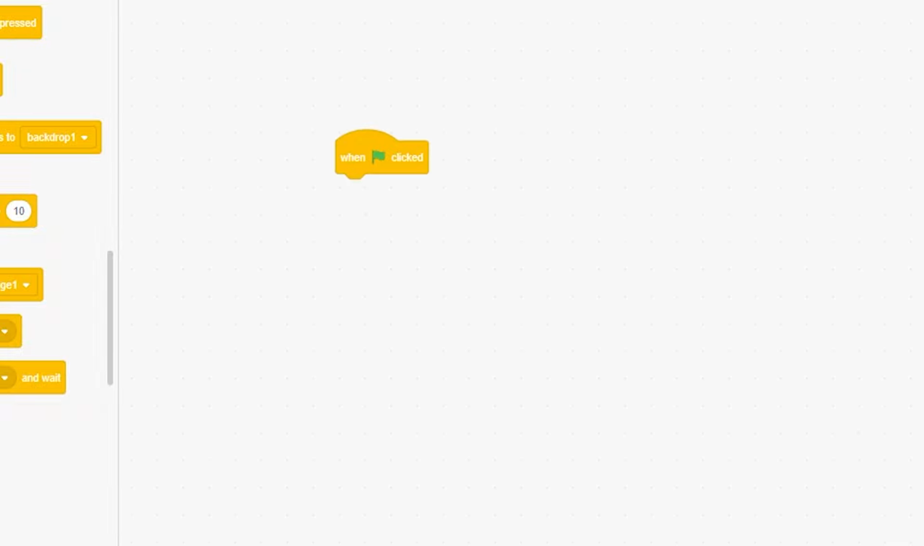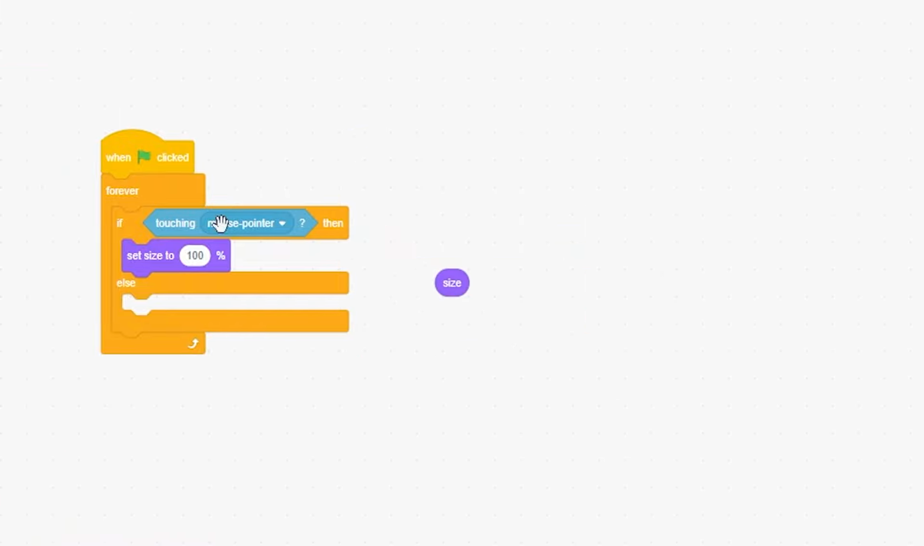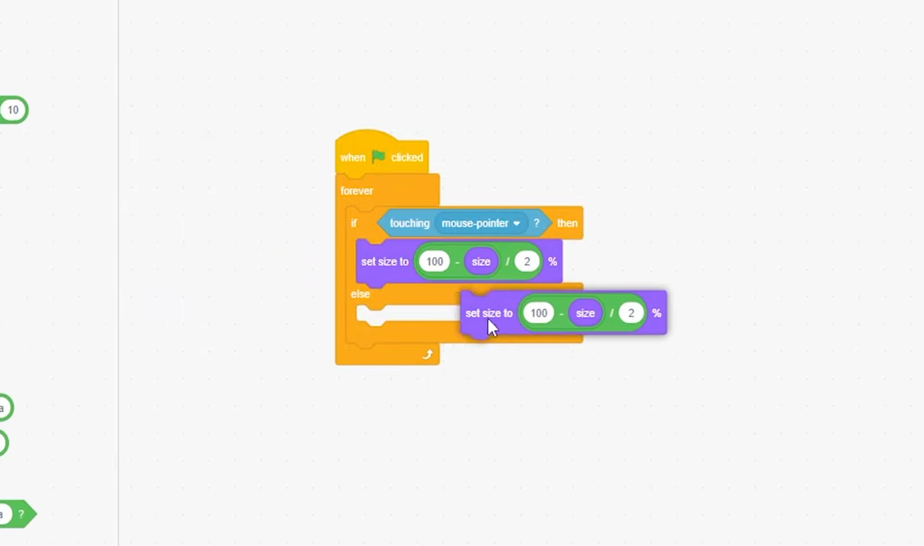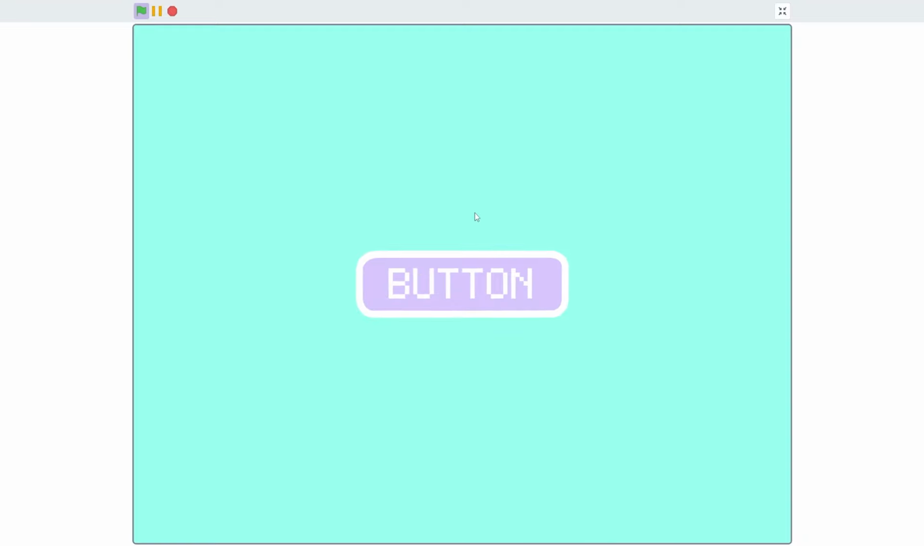And now when green flag clicked, forever, if else, touching mouse pointer then, set size to, I'm gonna drag this size right here, divided by, and minus, I'm gonna do size minus 100, divided by 2, this in here, right click duplicate, and I should actually change this to a 500, 600, that might be a bit too big, so I'll go with 300 and 400.